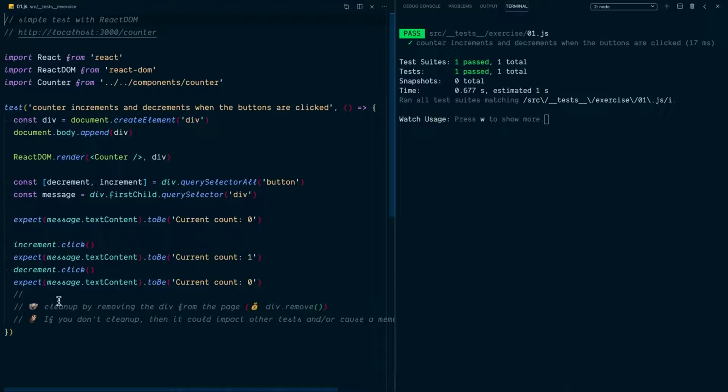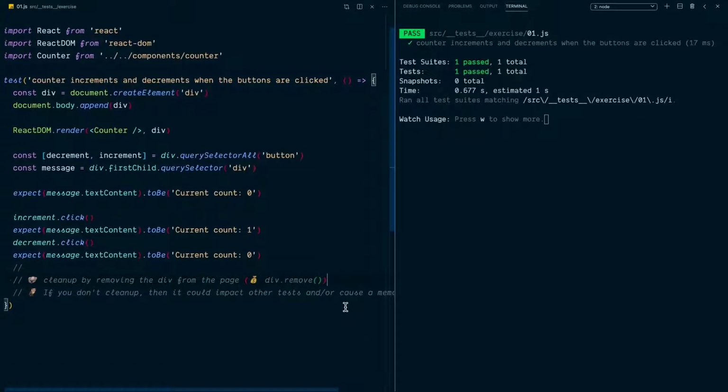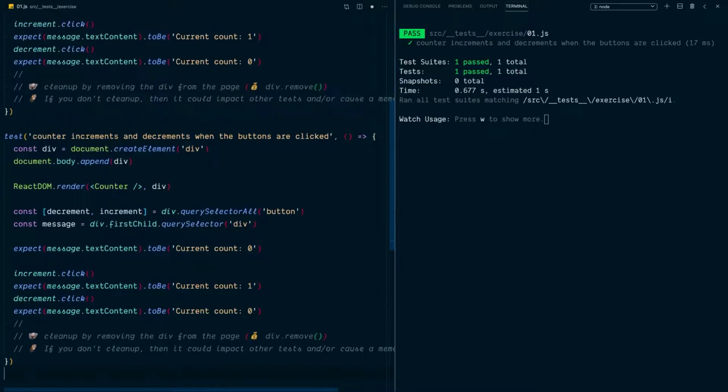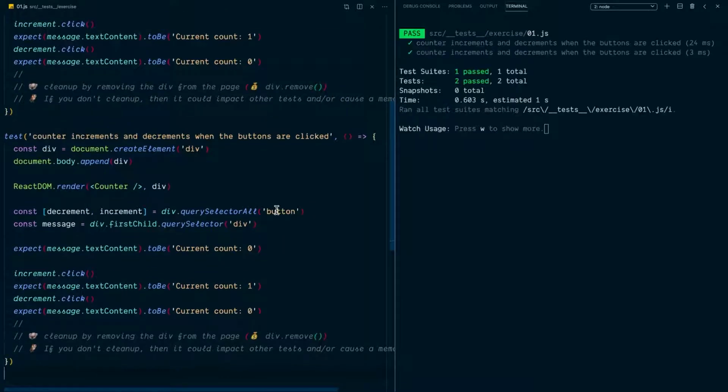The last thing our little emoji friends here wanted us to do is clean up by removing the div from the page using div.remove. That's easy enough to do, but it may be a little bit harder to understand why this is necessary. So I wanted to demonstrate this for you by showing you what would happen if we had two of these tests. So I'll just copy and paste this.